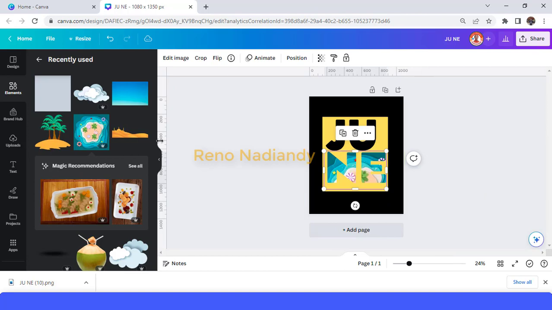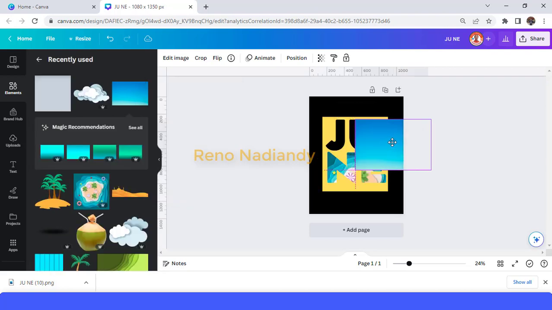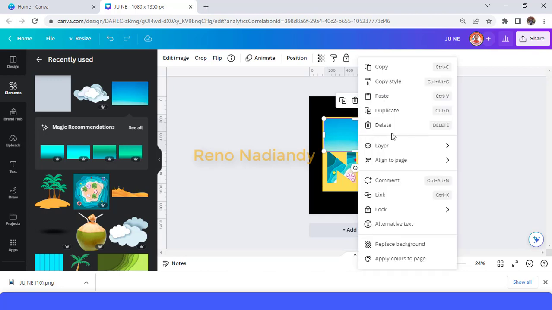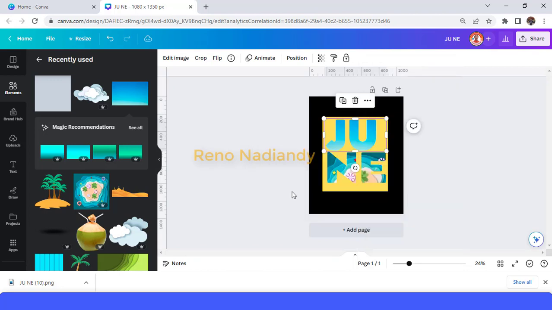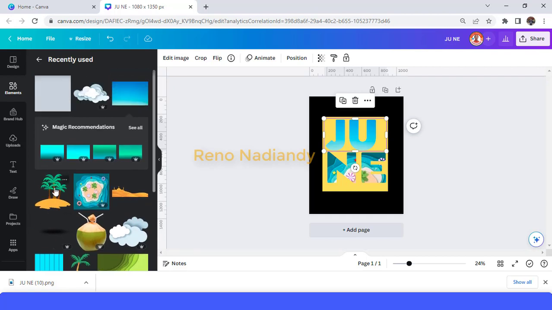Okay, and then I will also use a sky element like this. The name is blue sky. I will place it here and send it to back. Okay, and then I will add a coconut tree. Coconut tree is this one, but I will add page.